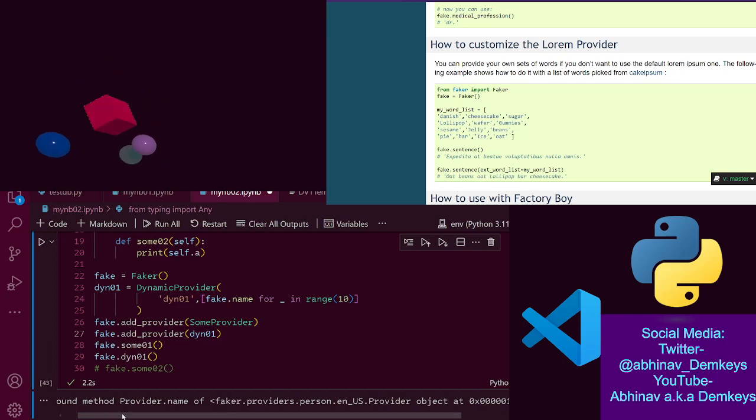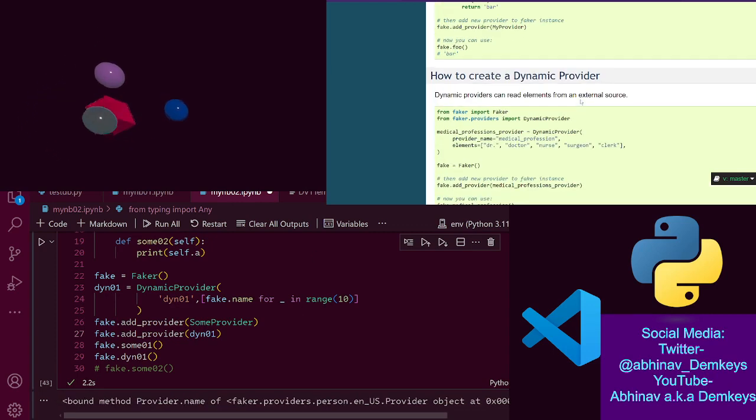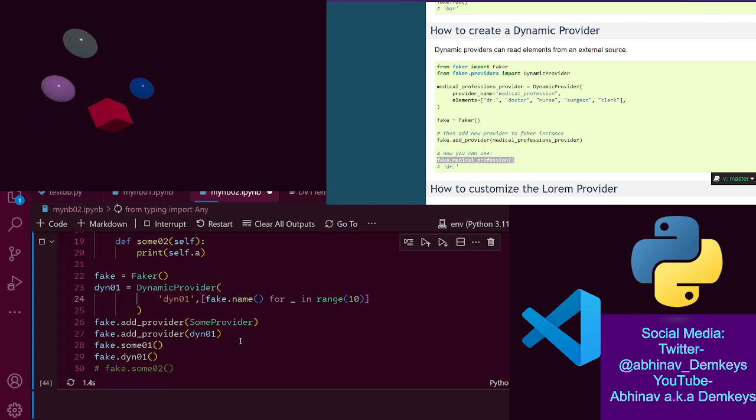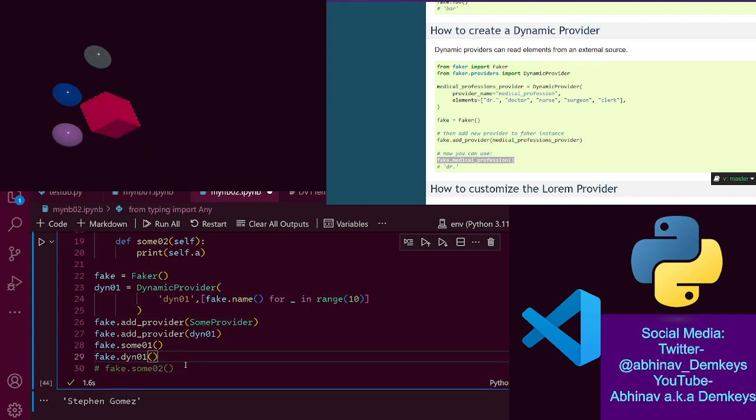So this is a bound method. How are you meant to use this? How are you meant to use dynamic providers? Let me just look at this. Okay, so you add this and then you should be able to call the method, right? So what is the problem? Oh, this. Right, so there you go. I did so much just for demonstrating my incredibly useless example.